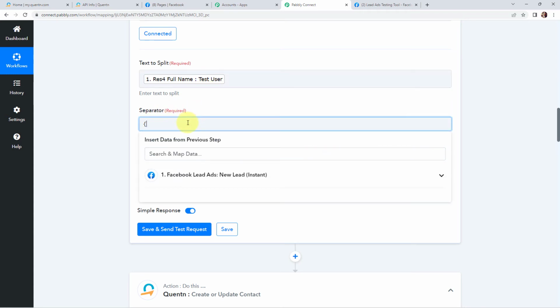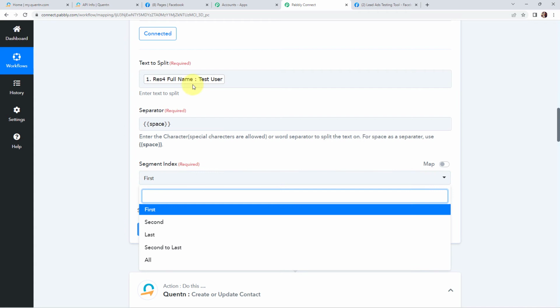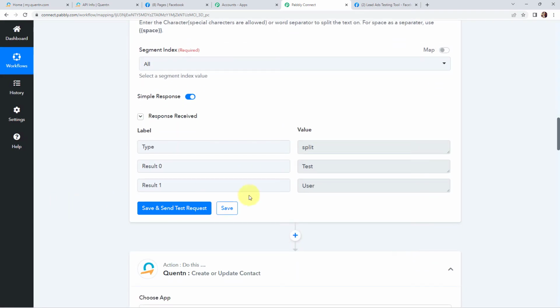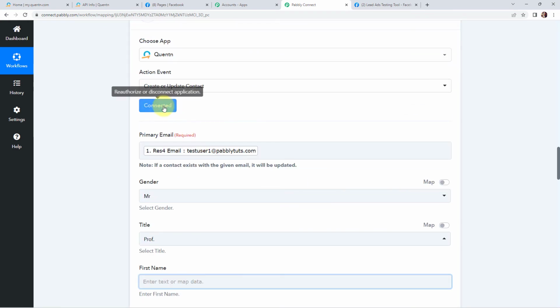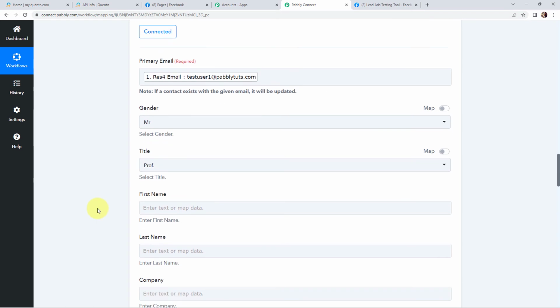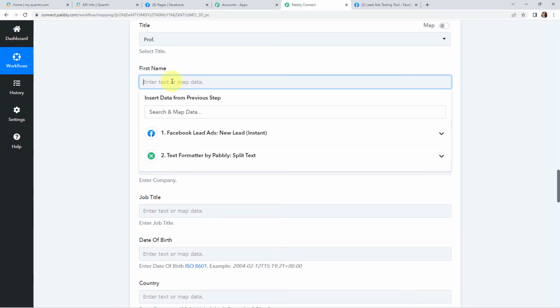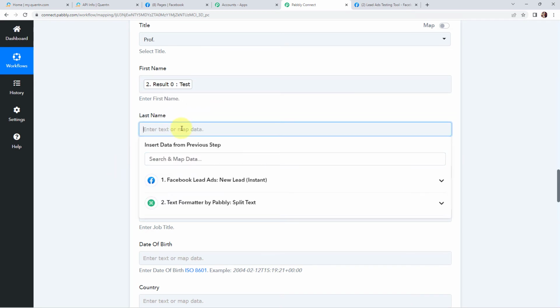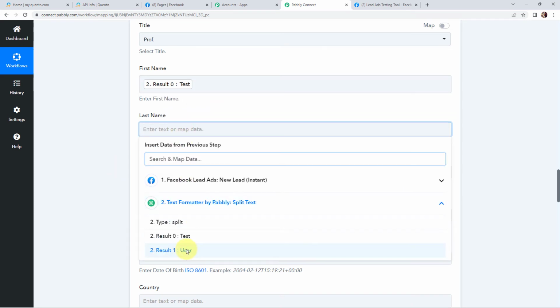And how do we write it? Double curly braces, then write space, again put double curly braces. And then what do I want? I want the first segment as well as the second one. So I'm going to click on all and then save and send test request. So here I have received the information in the desired format. Going down, I'm again going to refresh this connection once by clicking on the existing connection. Once done, come to first name, go to the second step and this is test. Last name here is user.